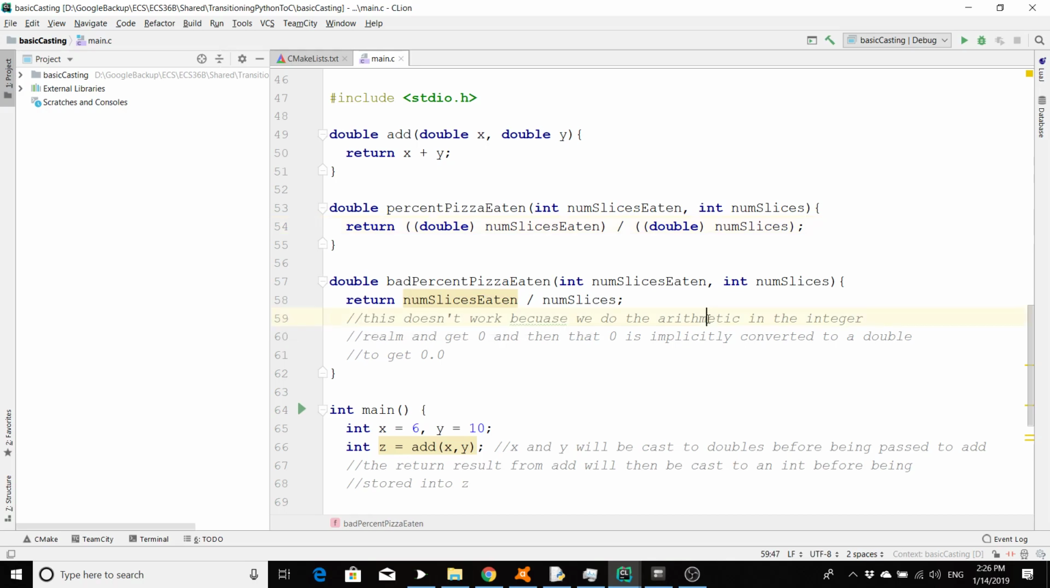If we're over here in this bad version, both these guys are integers, so we're going to do integer over integer, and then take that result, which, if we're doing some percentage, is probably going to be 0, because some percentage is going to be between 0 and 1. Like if I ate 7 out of the 10 slices of pizza, 7 divided by 10 is 0, then that result will be, before it's returned, cast back into a double, and so it'll turn from 0 to 0.0, and we'll return that. So yeah, just be careful when you're doing your casting.